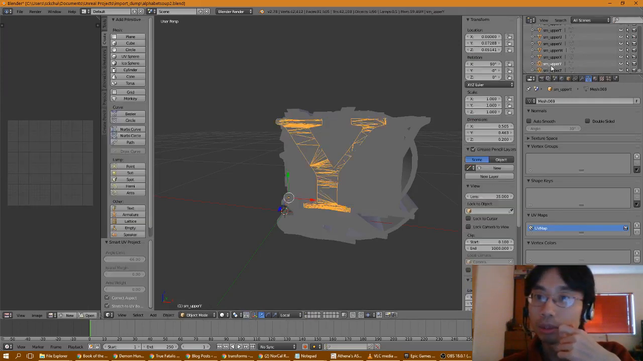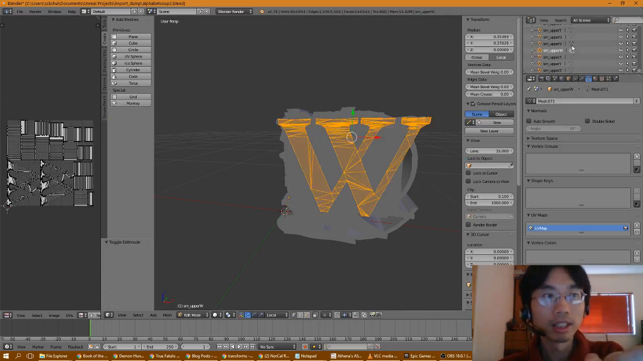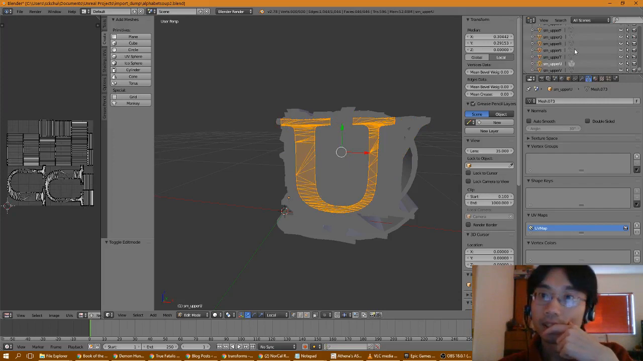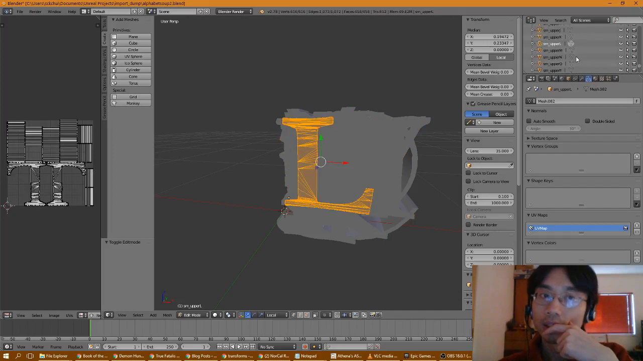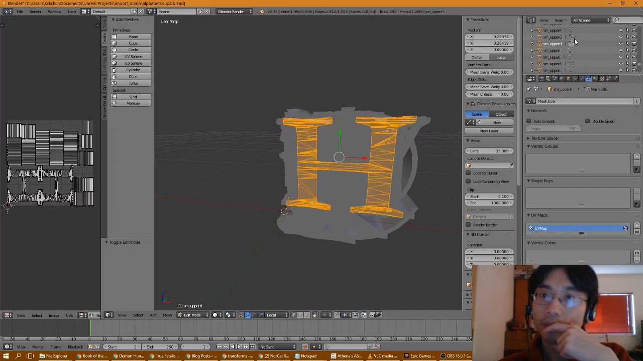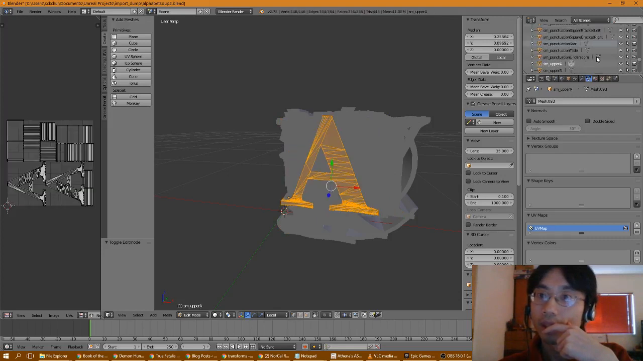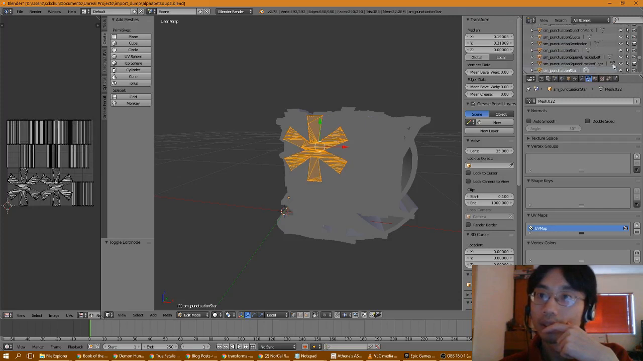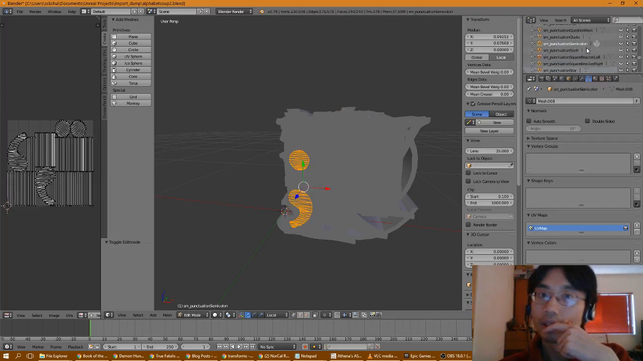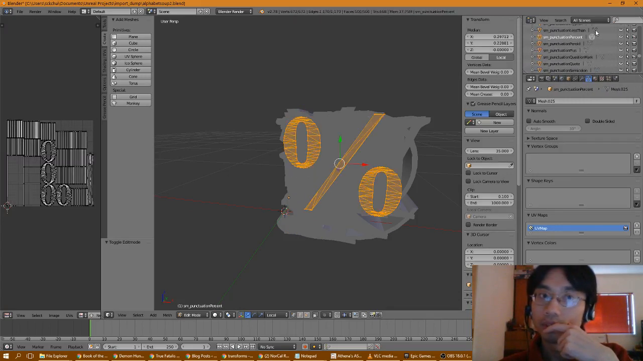All right, let me just double check that on the far side of the screen there, every single shape has a UV map. All right, that's all good.